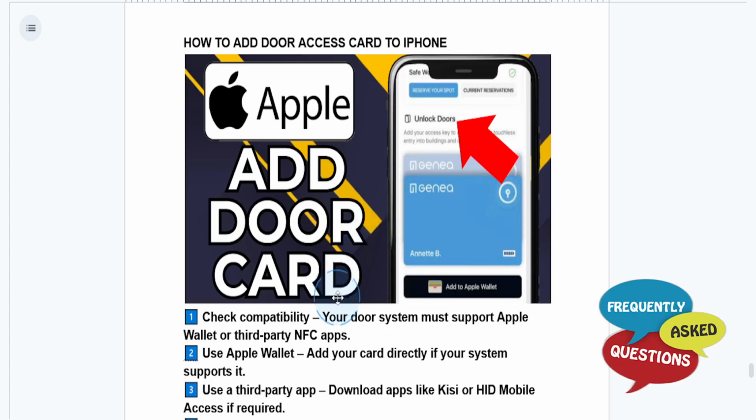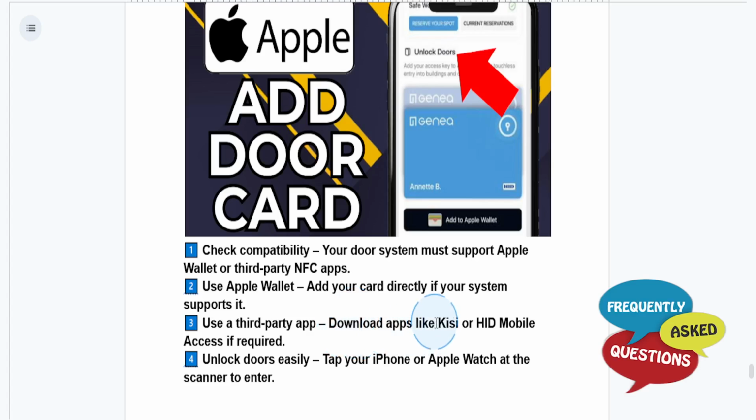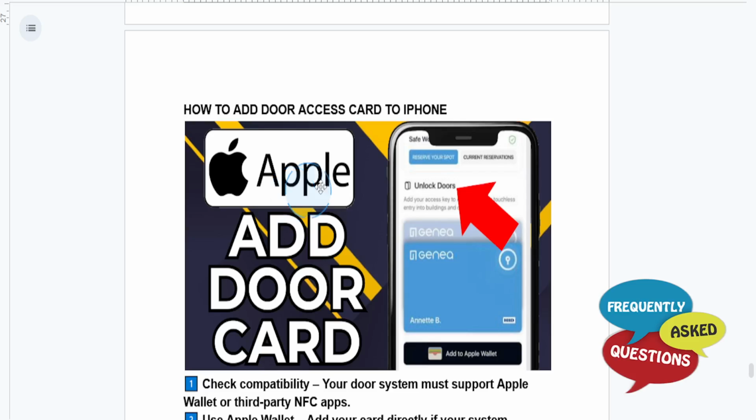And you can also do this with third-party apps. Just download the required app and sign in with your company, school or building account. These are examples of apps: you can search up Kisi or HID Mobile Access. Then just look for the option to add your access card to Apple Wallet, and follow the app steps, register, verify your access, and once added, you just open up the Apple Wallet and use it. Really that easy and simple.